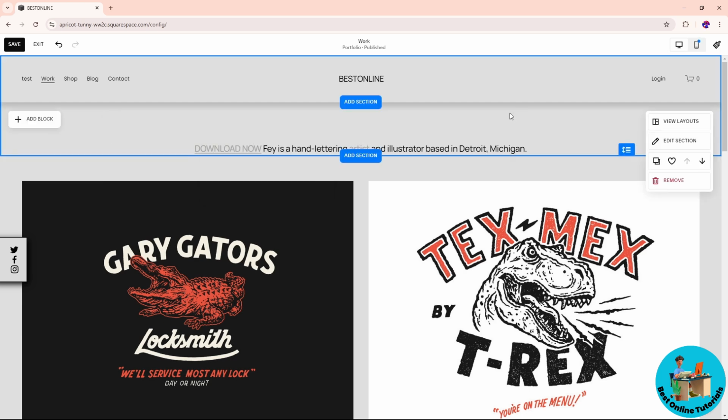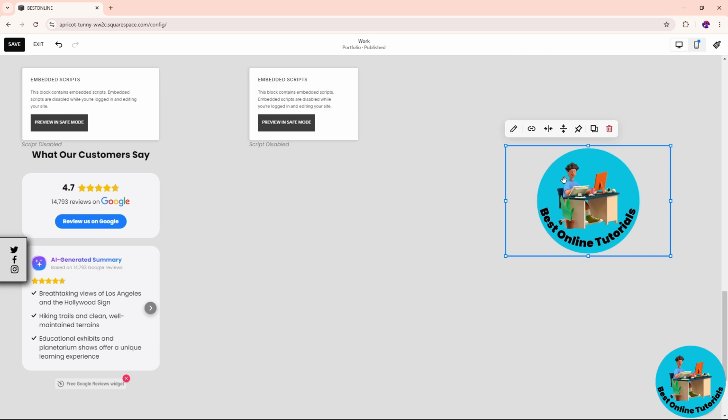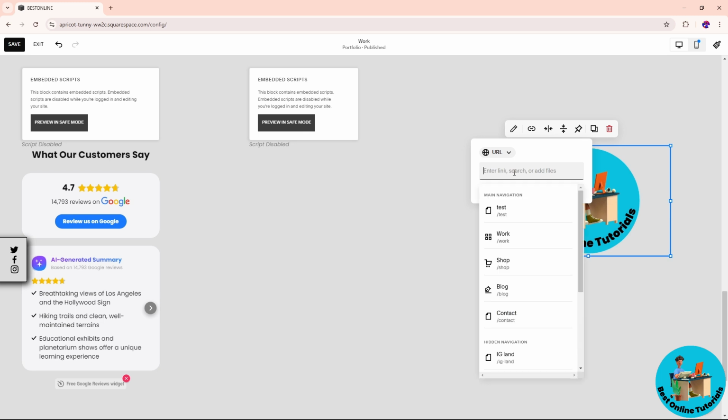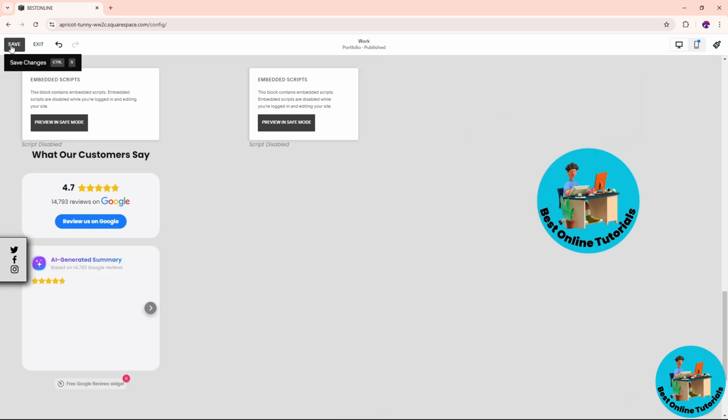Now guys, let's try adding a link as well on the picture. So let's just simply go find a picture. So I have an image here, and as you can see, you will have this same button over here, and you can just simply provide the link over here. So you can attach a link, and after that, just simply click on save on the top left corner of the screen.